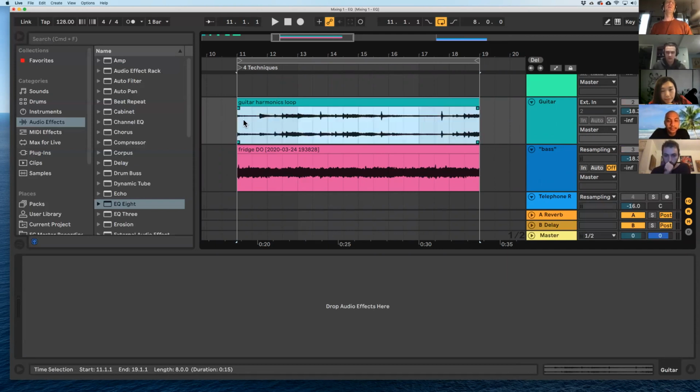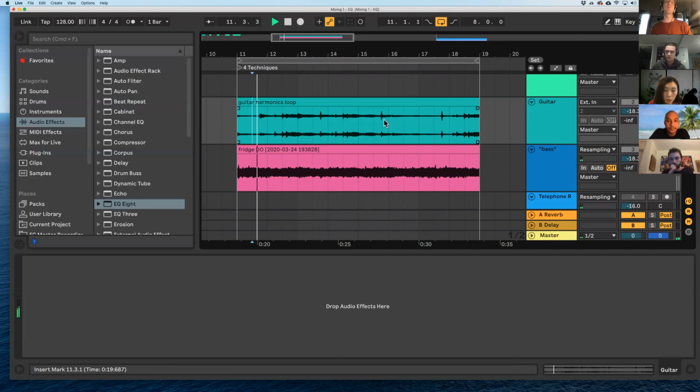So let's EQ this guitar part because it needs it. I'm gonna solo the guitar track, so we're just gonna work there.